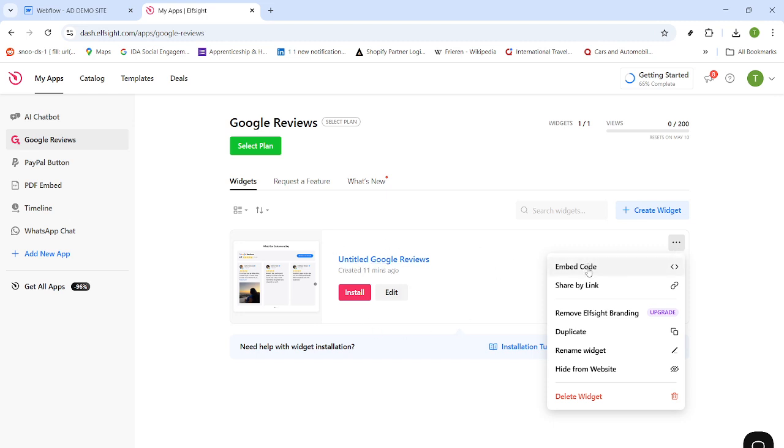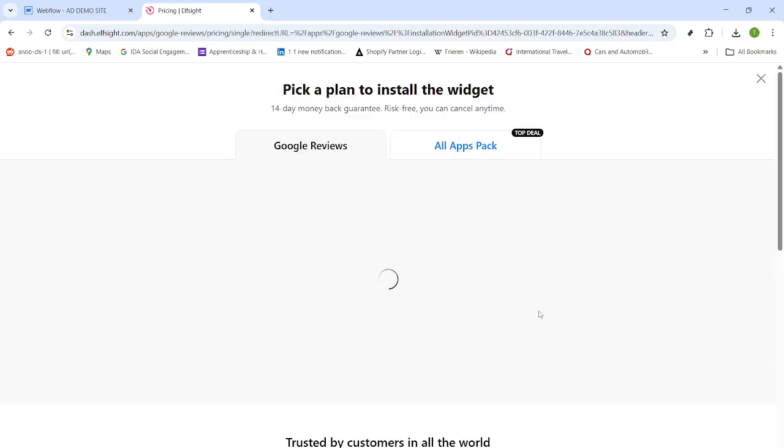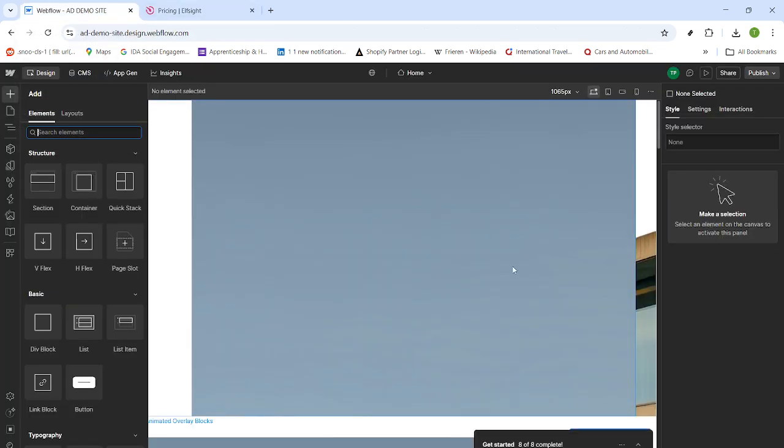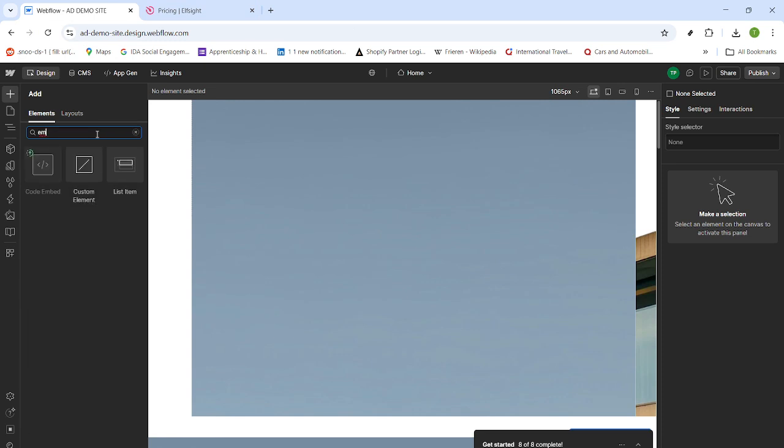After publishing, open the widget in your Elfsight dashboard and find the Embed Code option. Copy the provided code to your clipboard. This code is what will render your reviews on your site, and you won't need to maintain it. Elfsight will keep the content synced from Google. Now switch back to Webflow.